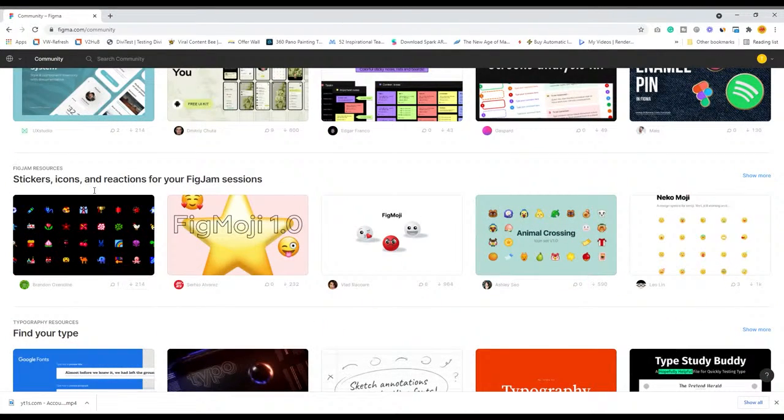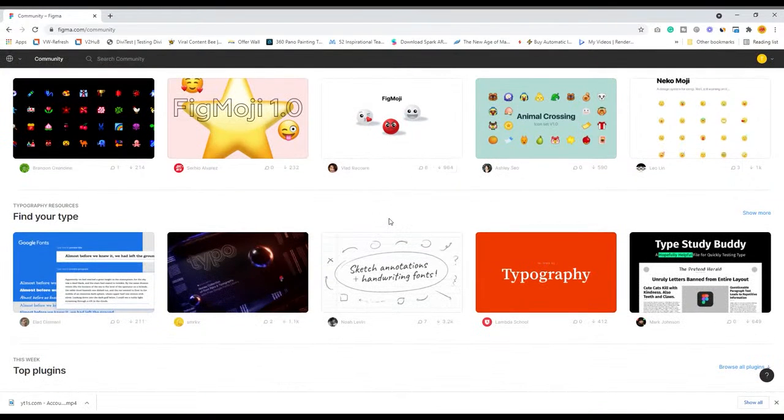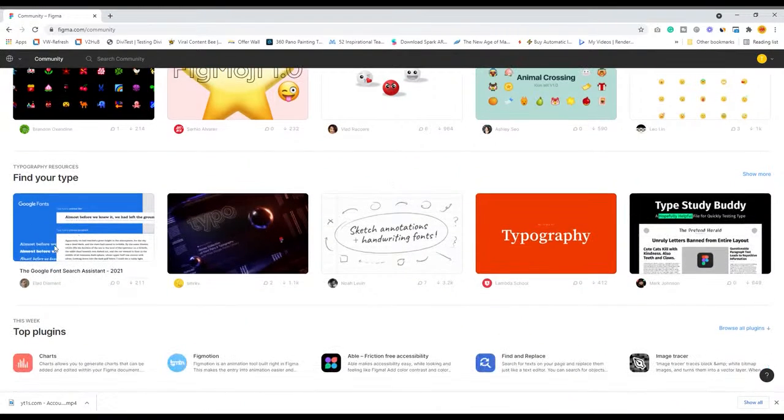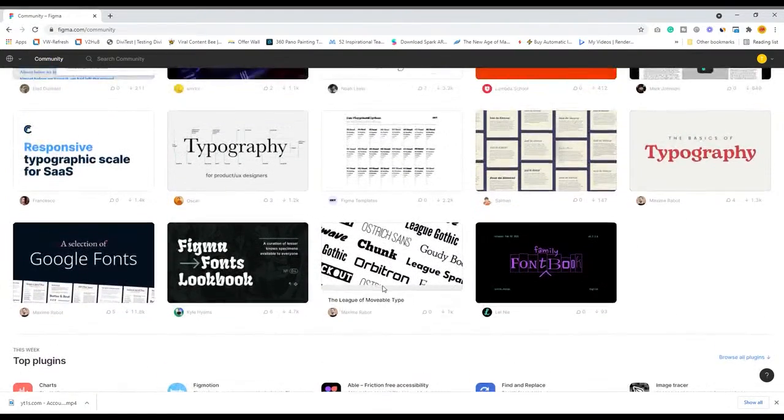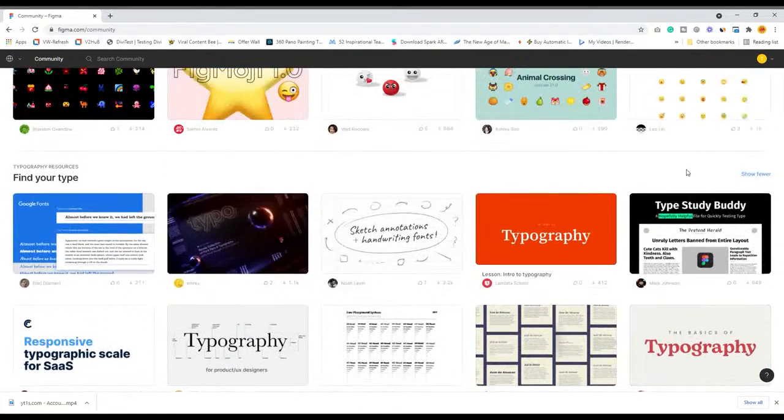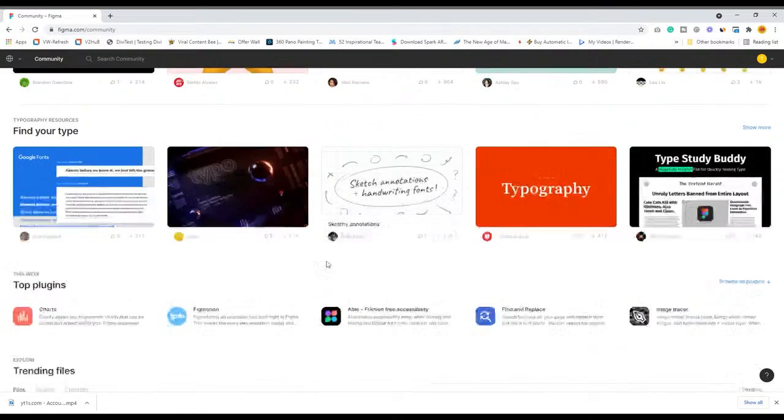Also, if you have stickers, icons, reactions, emojis, you can have it over here. This is a new thing for the FigJam sessions that Figma has currently introduced. There are a huge amount of fantastic typographic resources like sketch annotations, handwritten types, Google fonts, typography secrets. All these things are over here. So you can see there are so many typography fundamentals that have been covered over here.